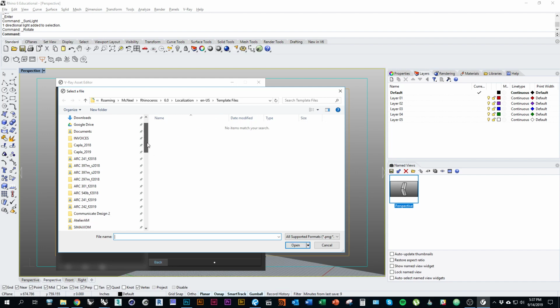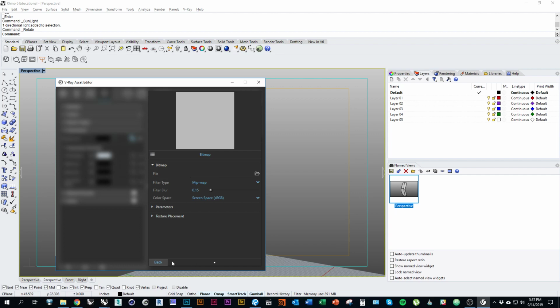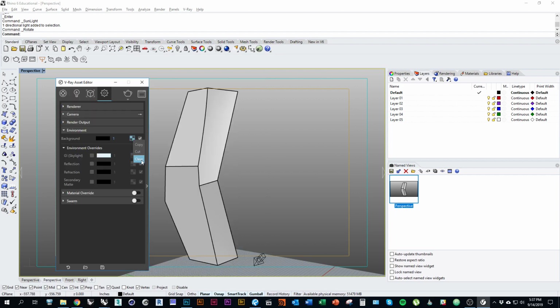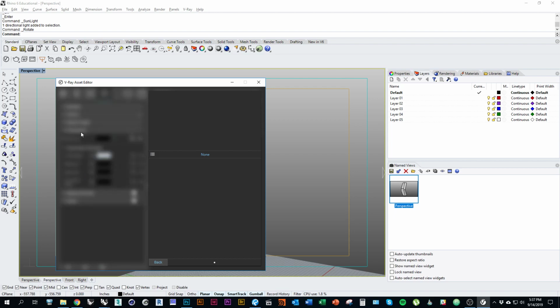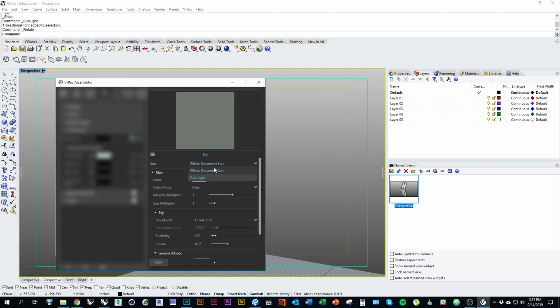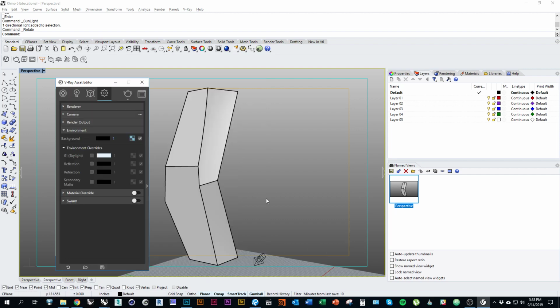Under bitmap, I can go to, or I'm sorry, no, don't click bitmap, go back, go clear it. So click on the gray. Once it's gray, click on it and go to sky. And under sun, you want to set it to the sunlight. That's the light source that we just created, the V-ray sun.